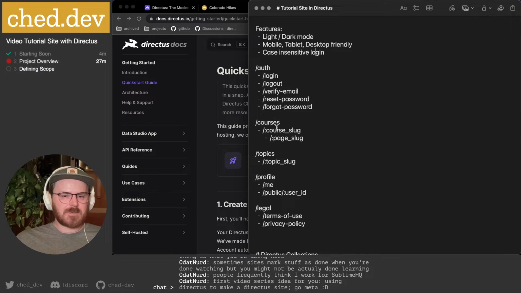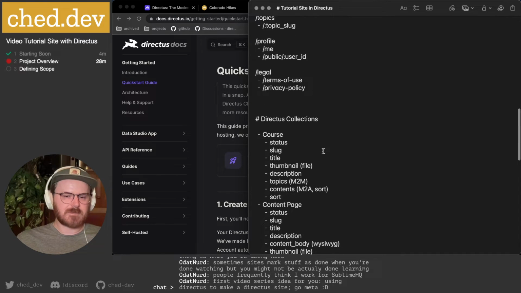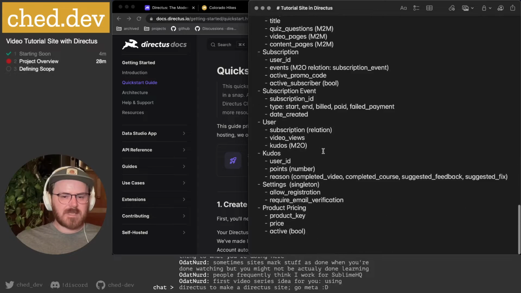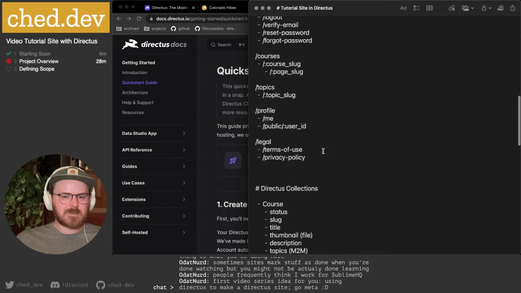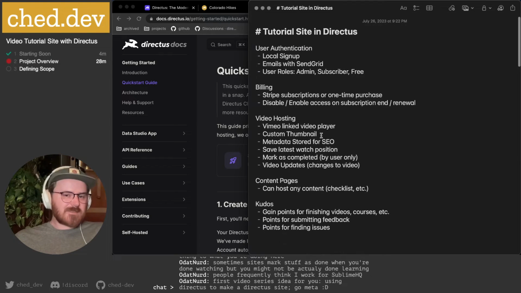The front end is pretty basic, kind of loading up a lot of the stuff from Directus. And I wrote out a bunch of columns that I plan to build in Directus, but I'm not going to go into those yet because I still want to define the scope first, and that part's not totally done. So that is the scope we have so far.